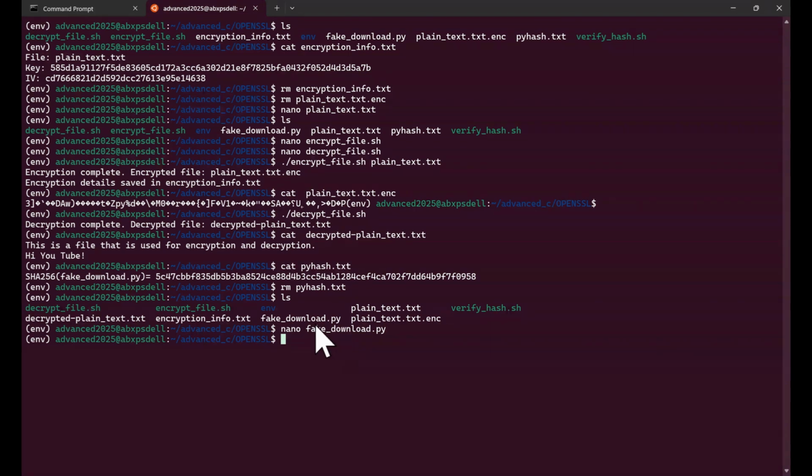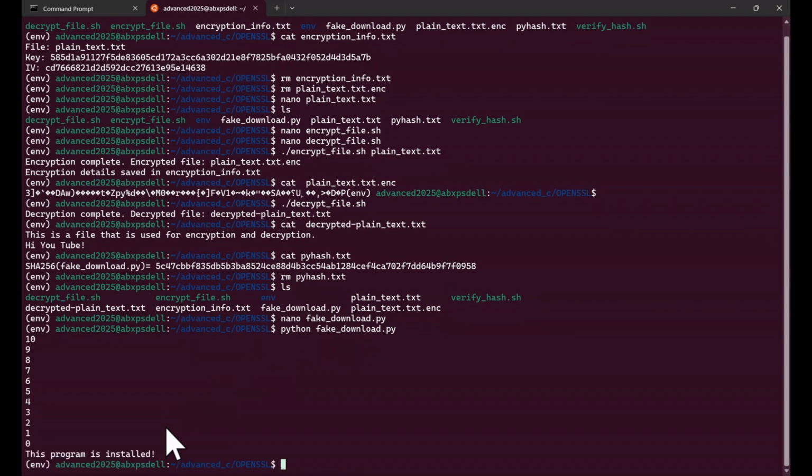So let's pretend like fake_download.py is something you want to install. And this is all it does. Okay, so not really. It's just a program that's running, but it's pretend.